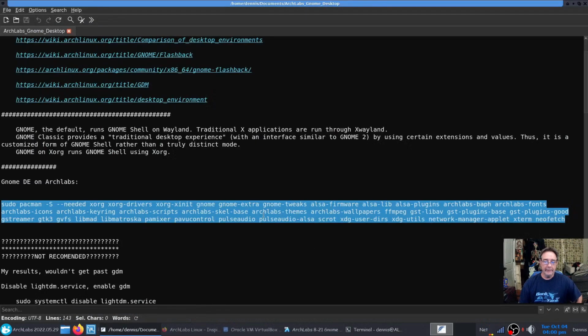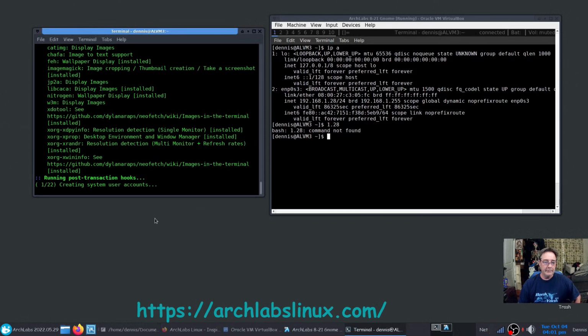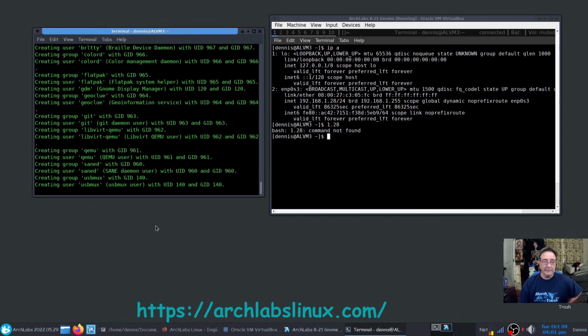While that's finishing here, let's look at my notes again. Like I said, I tried to enable GDM service and everything looked fine, but it just would not get past the login manager. So I would recommend not doing that. At least maybe in a VM you could try it. Minimize that. We should be getting real close to being finished here.